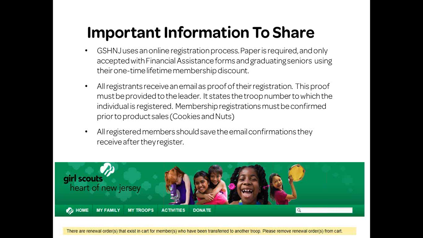And everybody who registers for a program or a membership will get a proof of their registration. The proof tells exactly where the member is registered, so please have everybody hold on to their confirmation emails.